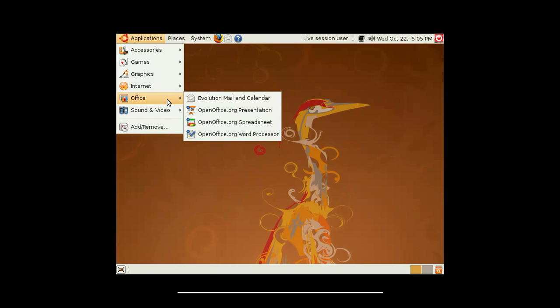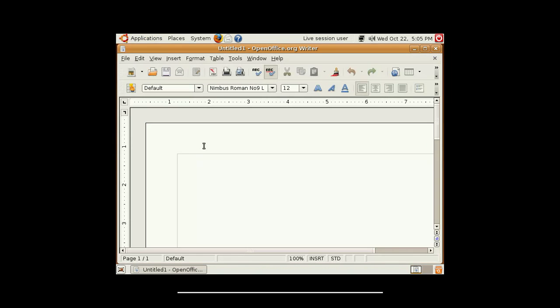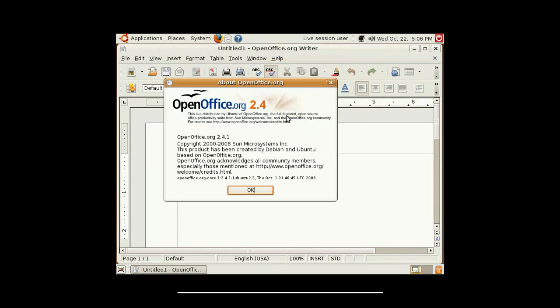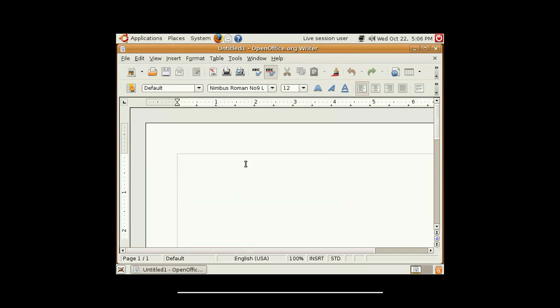In the Office category, we have Evolution Mail and Calendar. We have OpenOffice.org Presentation, Spreadsheet and Word Processor. And if we open that up, this is version 2.4.1, I believe. Yes, called that.